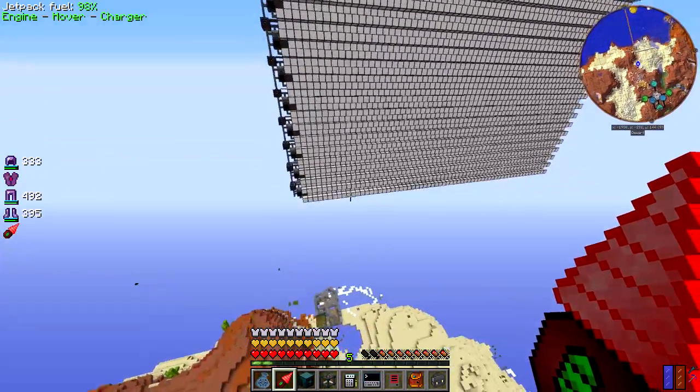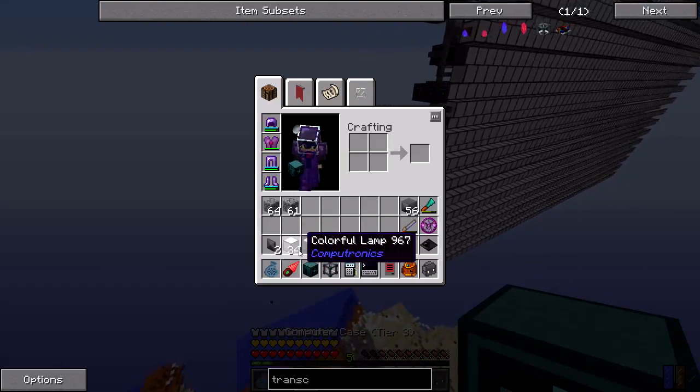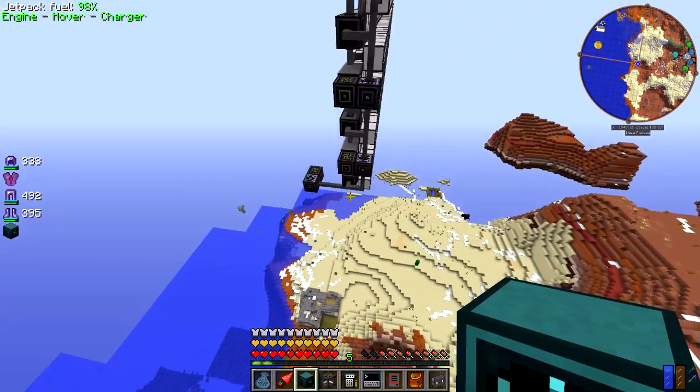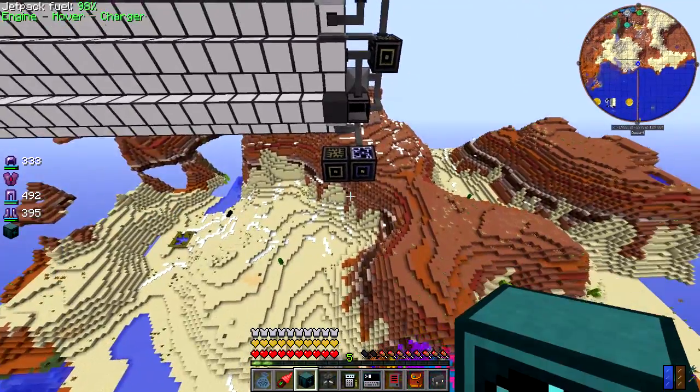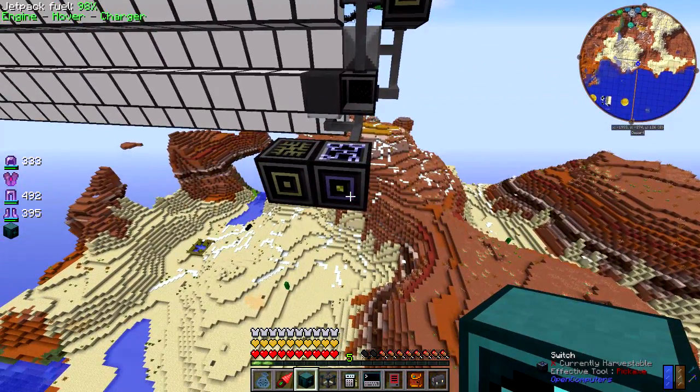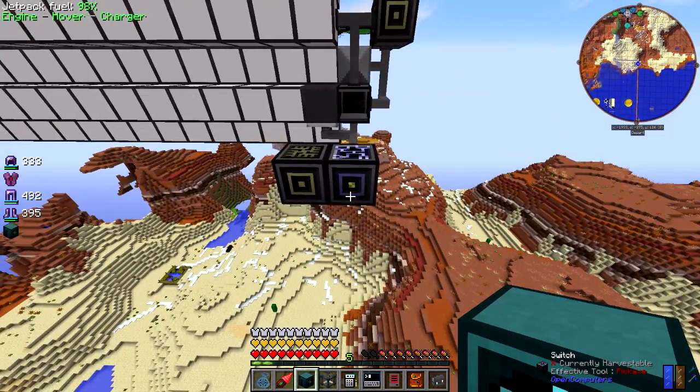Alright, here we go. I just noticed I somehow have 34 colorful lamps left over. I have no idea how that's possible. I made exactly 4096, which should be the exact number I need.